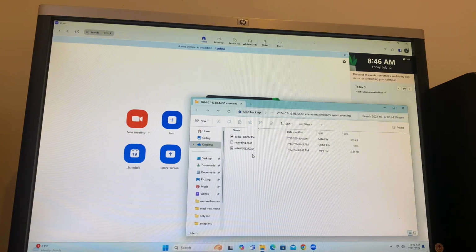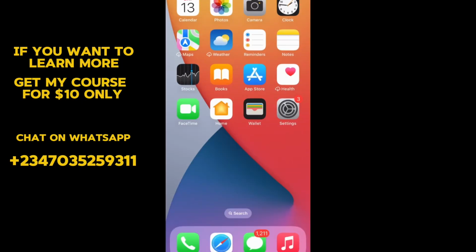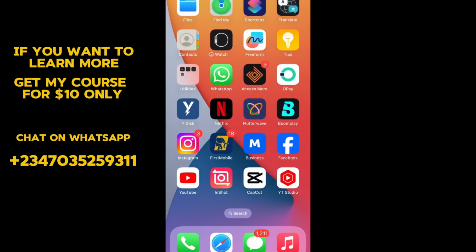So let's go. So guys, before you edit, make sure that you have imported the video you recorded, the screen record you did on the system, to your phone, right? So the one you recorded with the phone and the other one you recorded with the laptop, you're going to be putting them on your phone because you're going to be heading to CapCut to edit both of them. So let's go to CapCut.